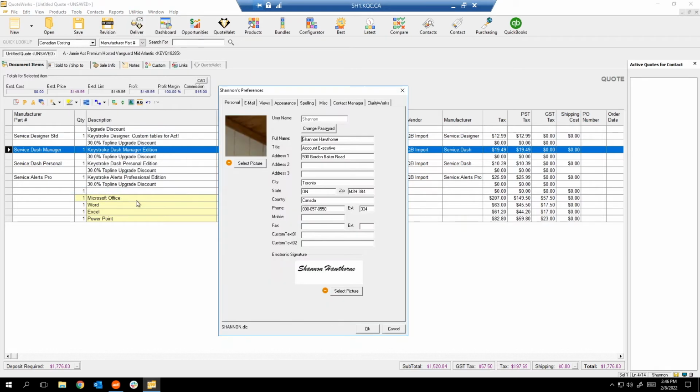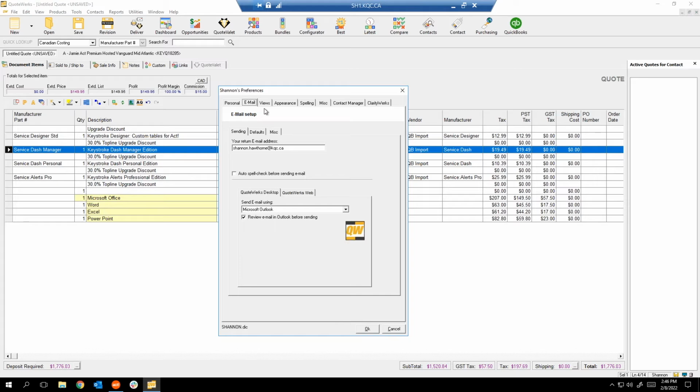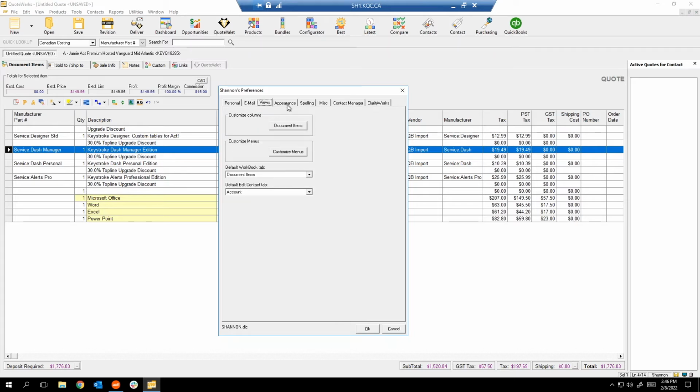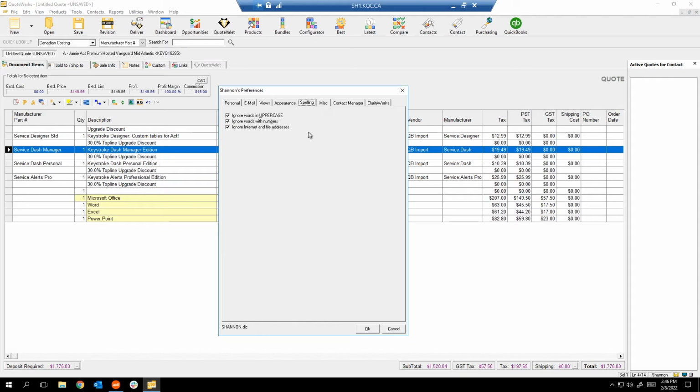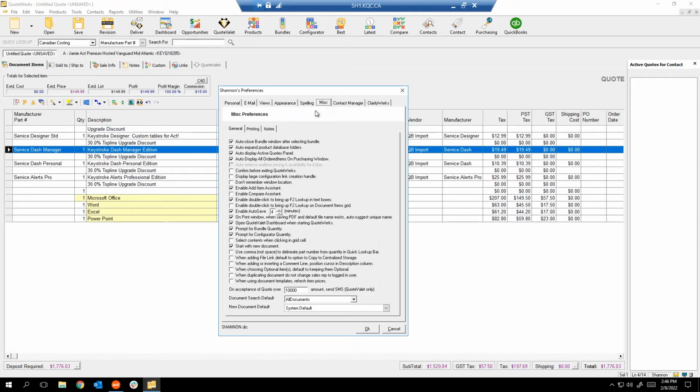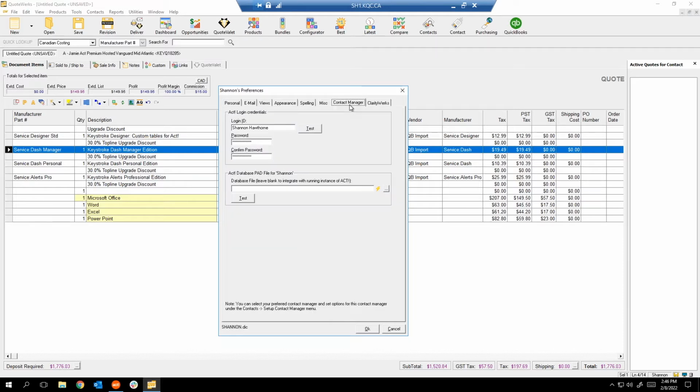Tools, My Preferences. So this is going to be your personal settings. This is where you go to enter your sales rep information, change your picture, your signature, change your email settings, views, change the way Quotewerks actually looks and feels, what to ignore in spelling. The miscellaneous tab has a lot of options that change your personal behavior of Quotewerks. And on the contact managers tab, this is where you go to put in your ACT login stuff.